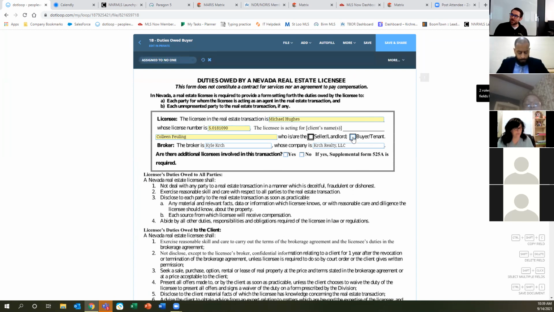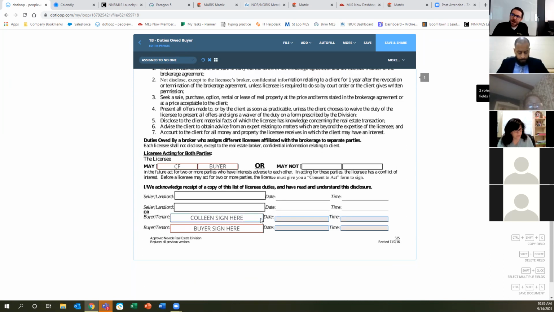So we'll go through. Colleen's the buyer. Broker is Kyle, company is Kirsch Realty, no other licensees. Right here, it's giving me permission to be a dual agent. But let's say Colleen doesn't want me to be a dual agent. All you have to do is click on this box and drag it over to the other side. Any initial boxes and signature boxes are all movable. If I don't like where this signature line is, I can move it wherever I'd like. If you need to get rid of something, you click on the field and then click this X up top.